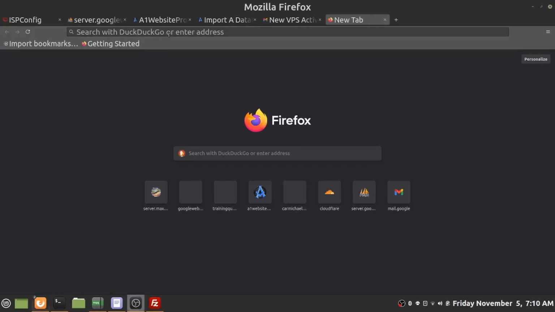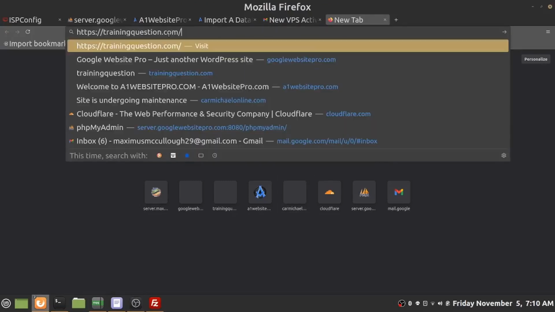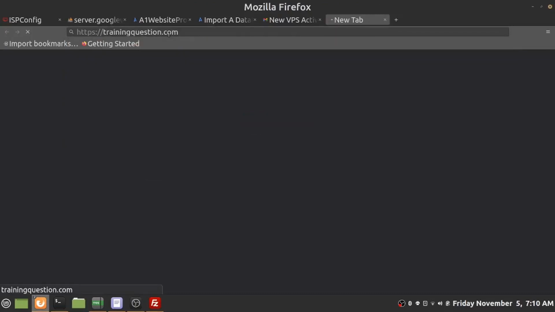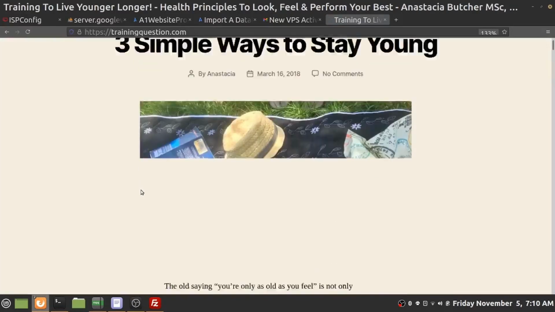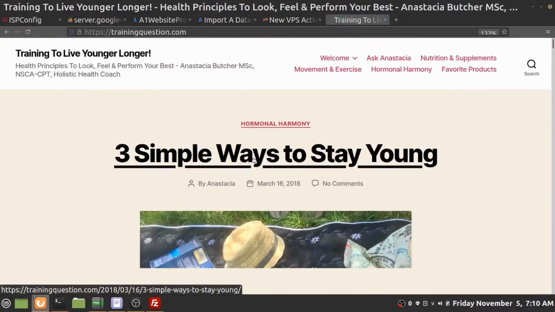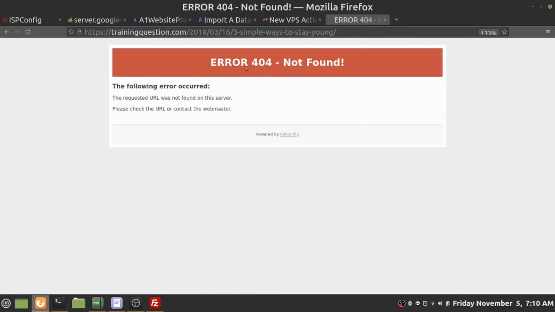Okay, so let's bring up a browser and type in trainingquestion.com and hit enter, and voila, already we're on the new server. Now one thing that I will tell you: when I go to click "3 simple ways to stay young," you'll notice we get this error. And the reason is because the htaccess file was not transferred over.